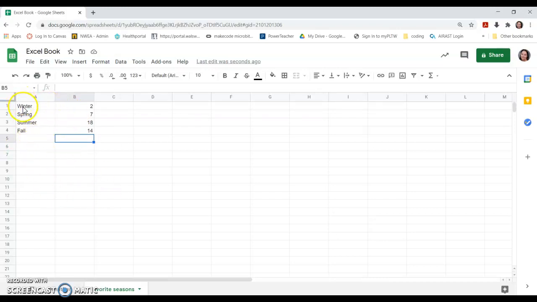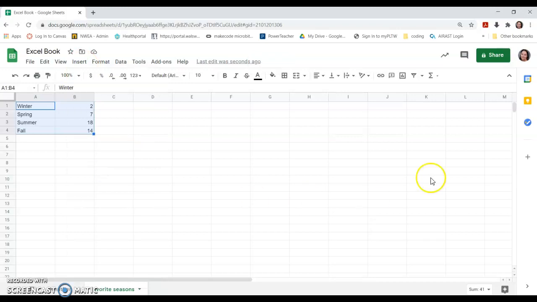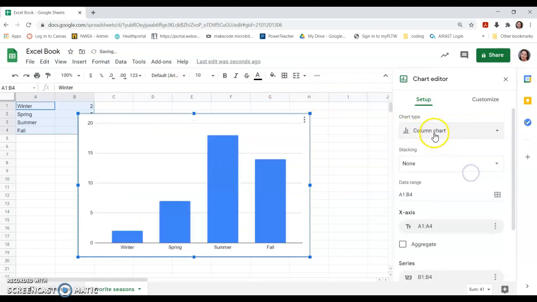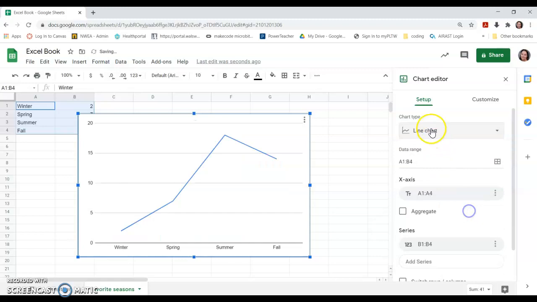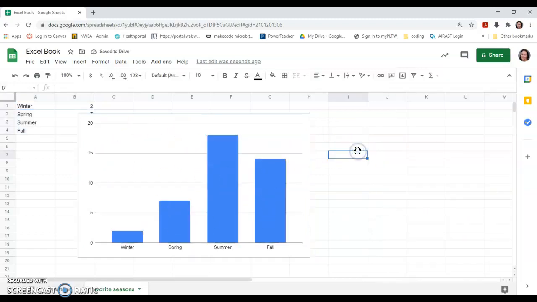To make this into a graph, we would put our cursor in A1, hold down our left mouse button to highlight all the way to B4, which is the last cell that we have data in, and then we can say Insert Chart. Now over here, the last thing I made was a pie chart, so it defaults to pie, but you can change it to columns, bars, lines, whichever kind of graph makes the most sense for your data. Okay? This snip is what goes in your journal for today.